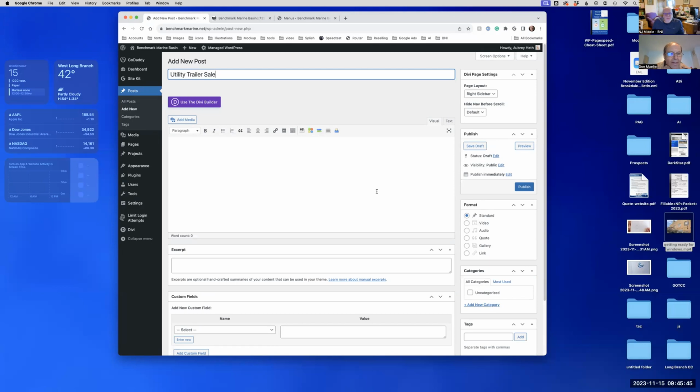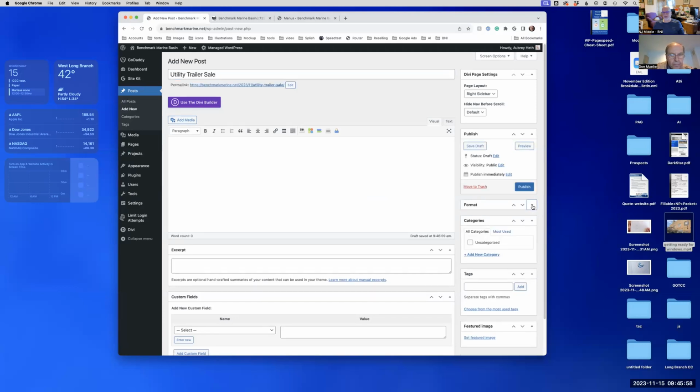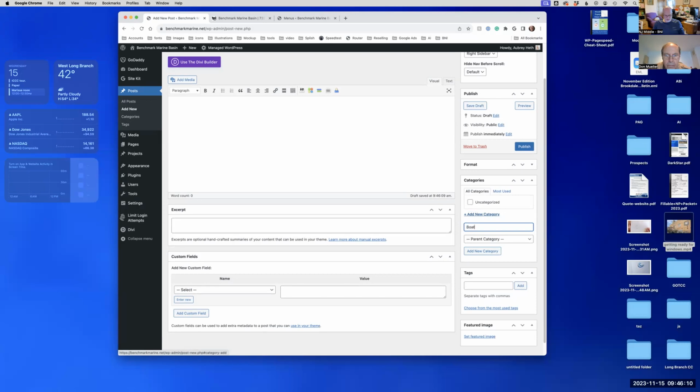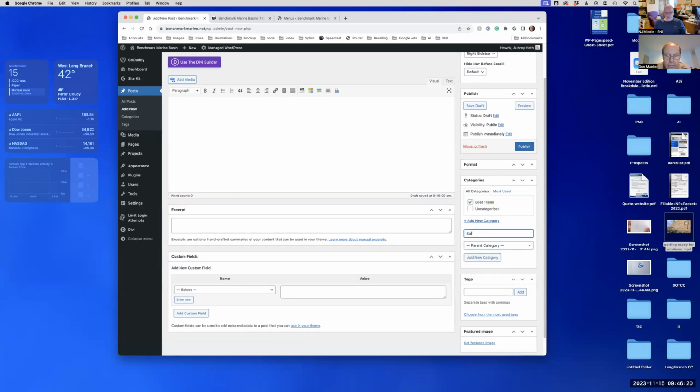I'm going to show you some keys to building a really good blog post that will get you more traffic. Format's not that important, but we're going to walk down this column over here. Categories is a great place to add keywords. So I would say boat trailer would be a category, and sale. This is for this particular blog. Because it would not be boat trailer, actually.